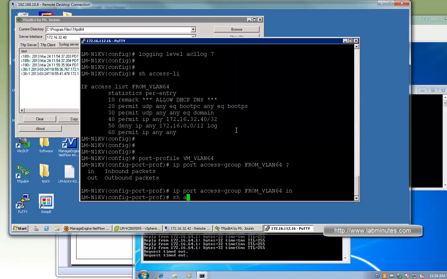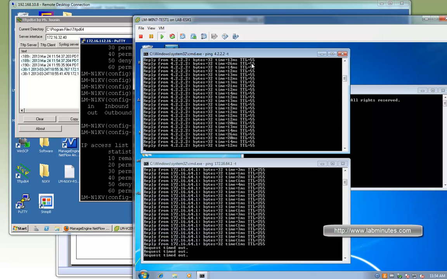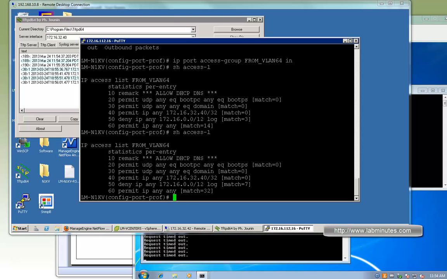And if you do show access-list, we got some matches as well. So if you go back to our test machine, you can see the ping to the internet is still working while the ping to the default gateway has already been lost. This is because we are not explicitly allowing pings, nor any communication to the default gateway, on our access list.